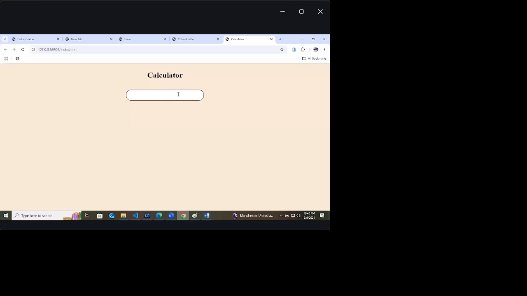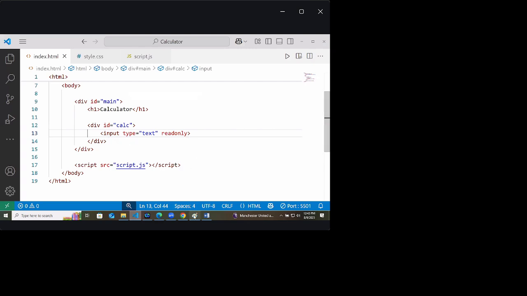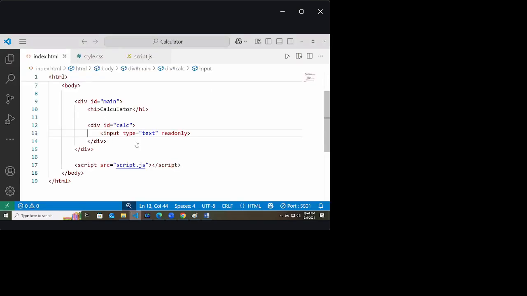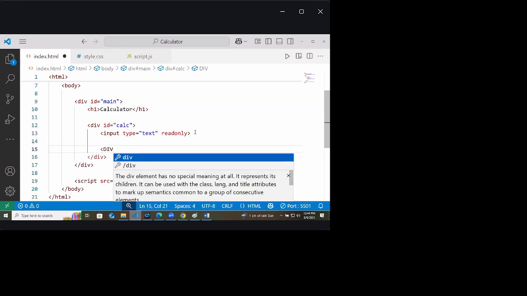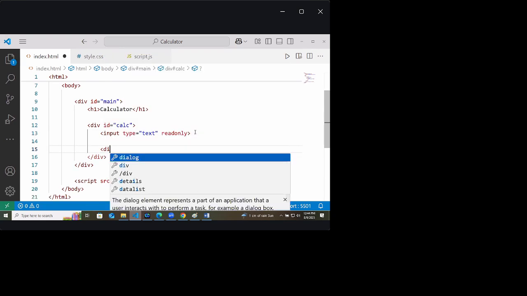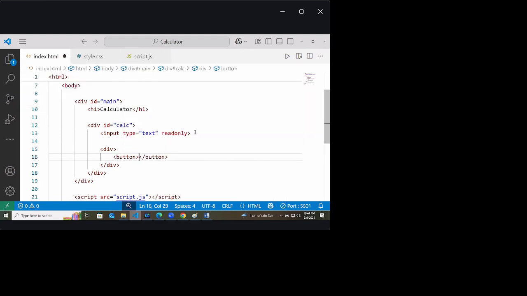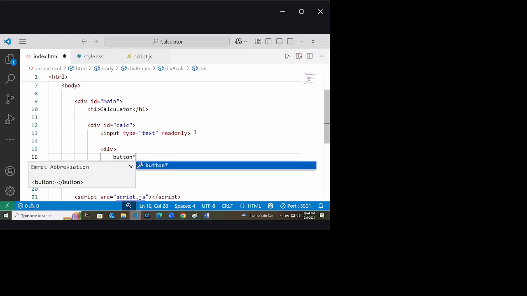Okay. So create your buttons now. So how are the buttons created? In a group of 4 like this. So again follow the same thing. Inside this calculator, at first I have created an input box. Now I will create one more div, to create 4 buttons. So here we will create 4 buttons at first.